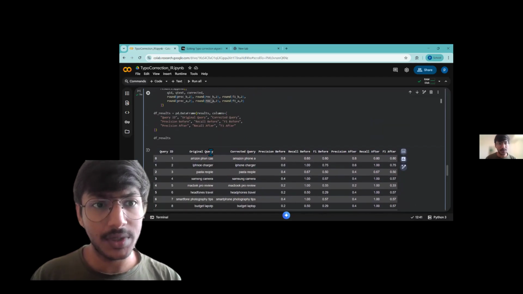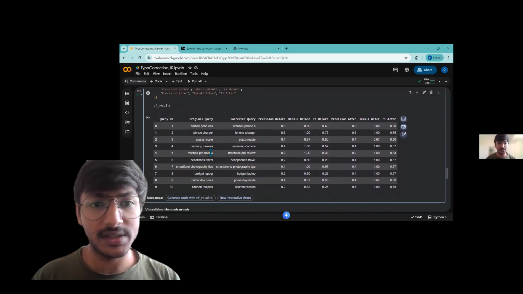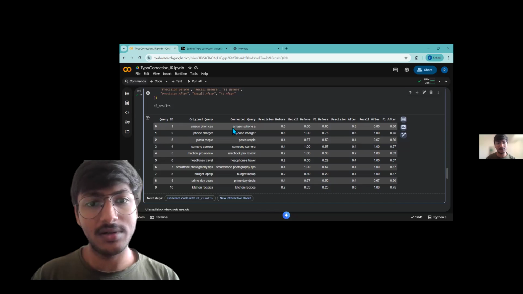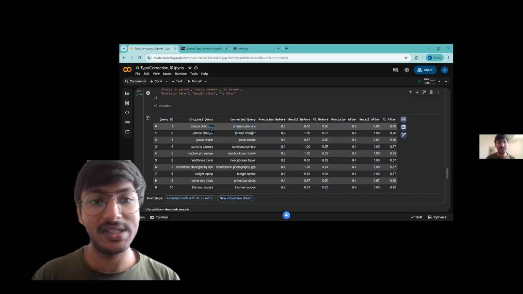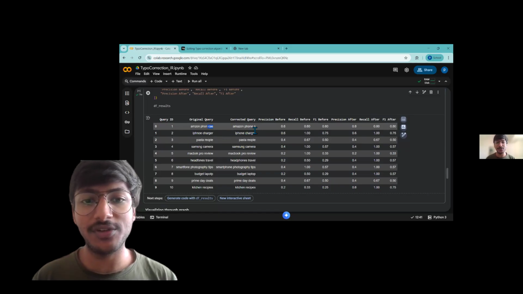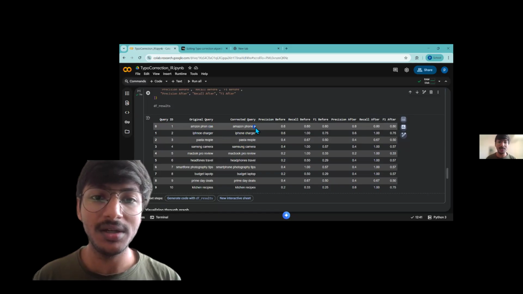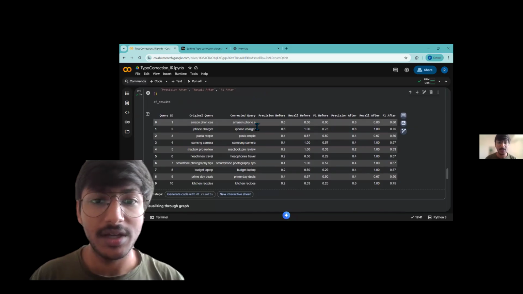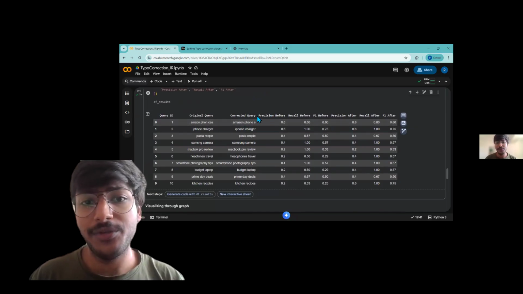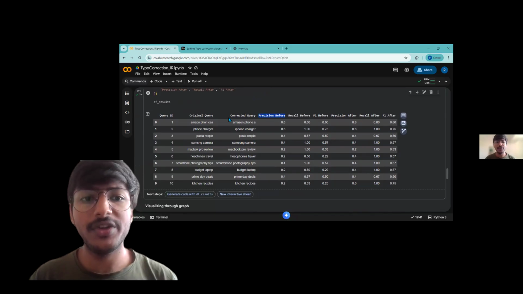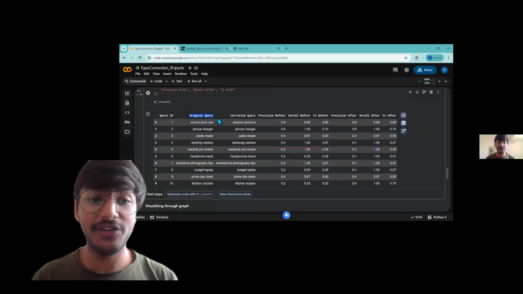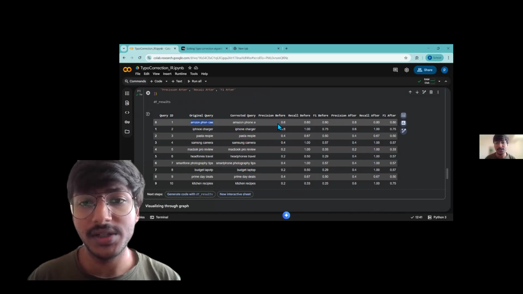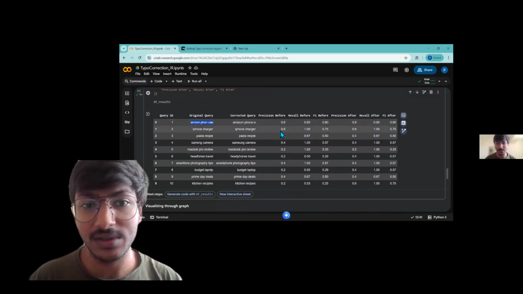So this is the result we got by running this cell. The original query was Amazon phone case, and the query got corrected to Amazon phone A. You can see in our corpus we didn't remove the stop words, so it considered A as a whole word. I forgot to remove the stop words, but it's not a problem. So, the precision before for this query is 0.6. There is no change here at all.